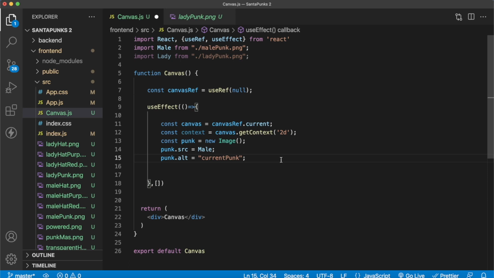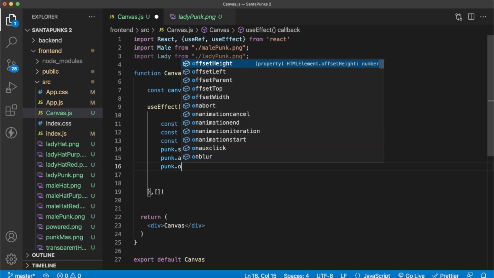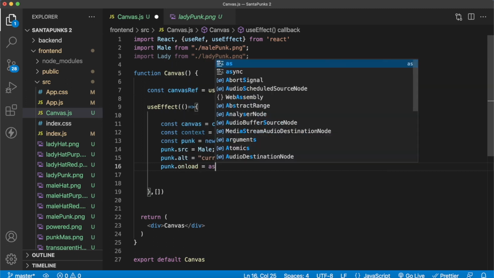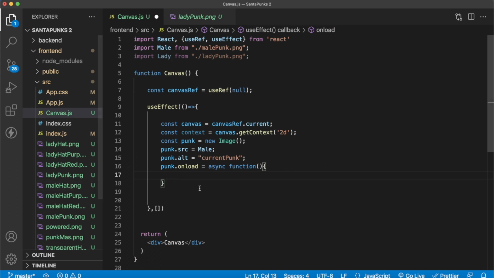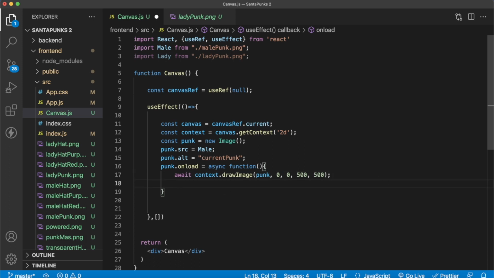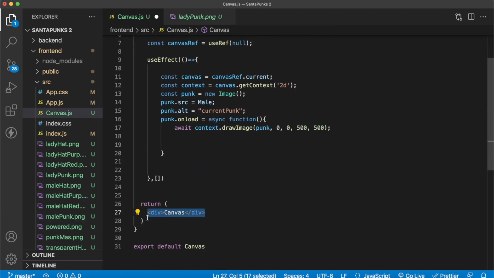Now, because it might take a while for the punk to load, especially when we're actually getting the actual image URL and not just loading it from our directory, let's make sure that on load of the punk we create an asynchronous function like so, and then draw this punk on our canvas like so. So we're waiting for this image we've just imported to be drawn on our canvas, and then we should be ready for our first iteration. So now on our canvas, we should just have the punk we've loaded from our directory itself. We just have to make sure we return the canvas tag over in this canvas functional component.